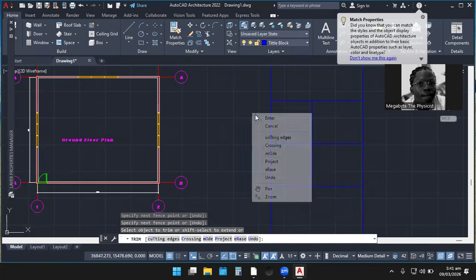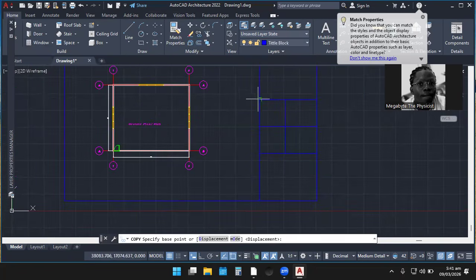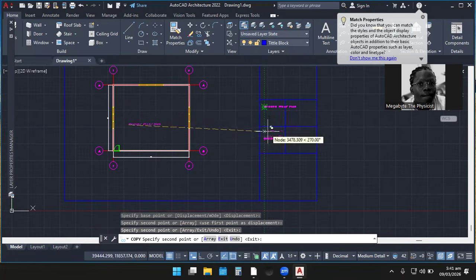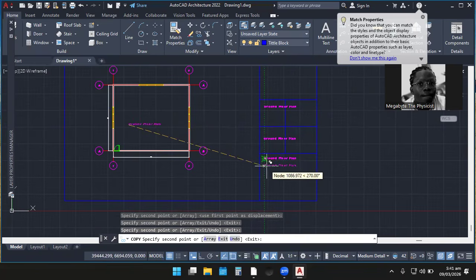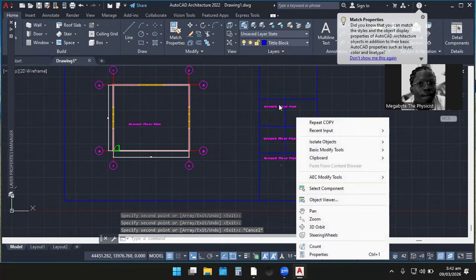As much as you wish to create this over here, I can still copy it and come and put it over here. You see, they say I should specify base point. So it's just a matter of me copying. I can put over here to type in the location, and over here type in the client's name. I also want to add the drawing title and put it over here. So however you want to do it, it's just flexible that way.